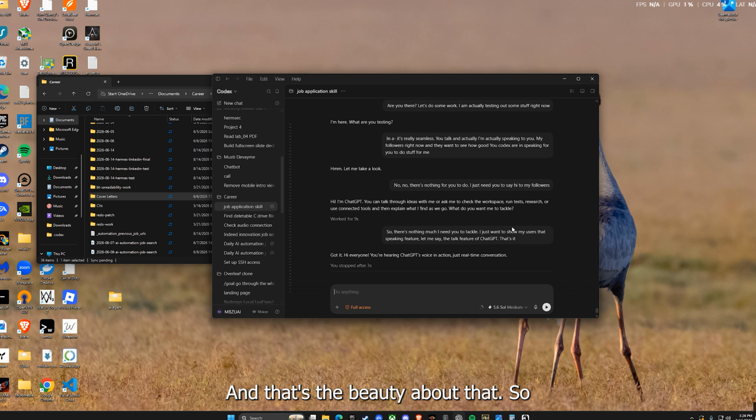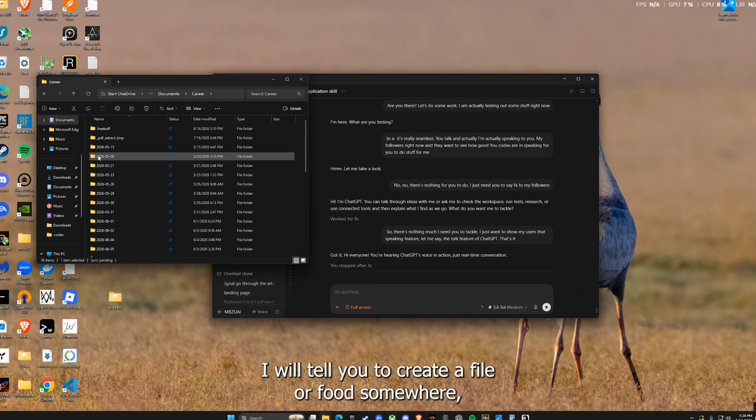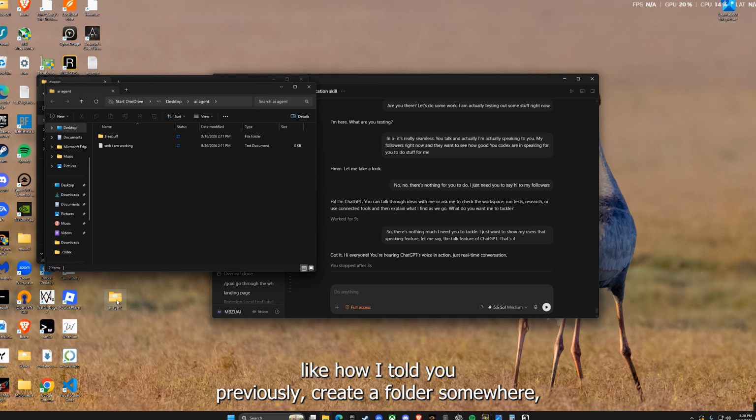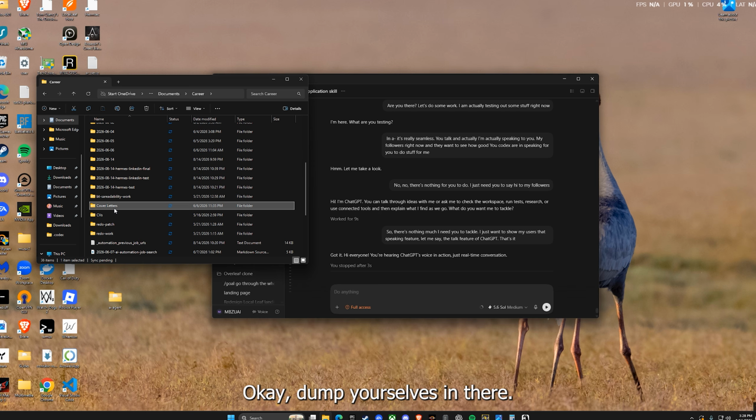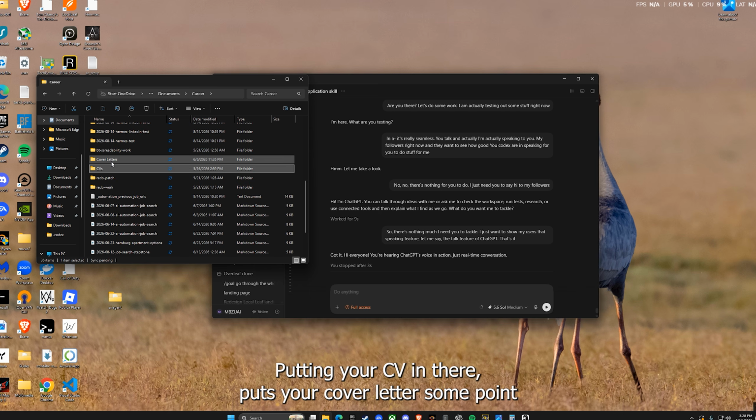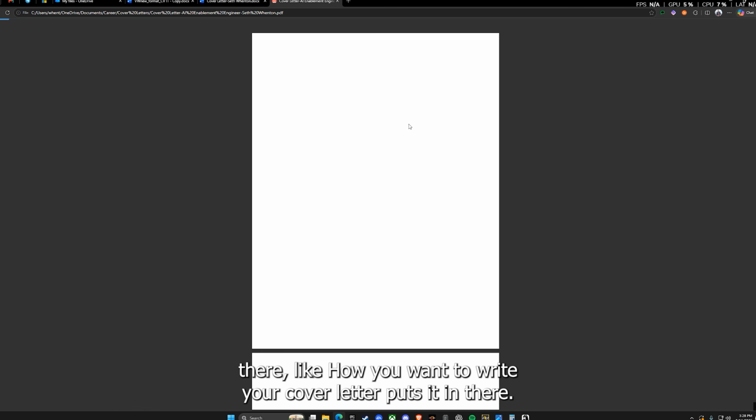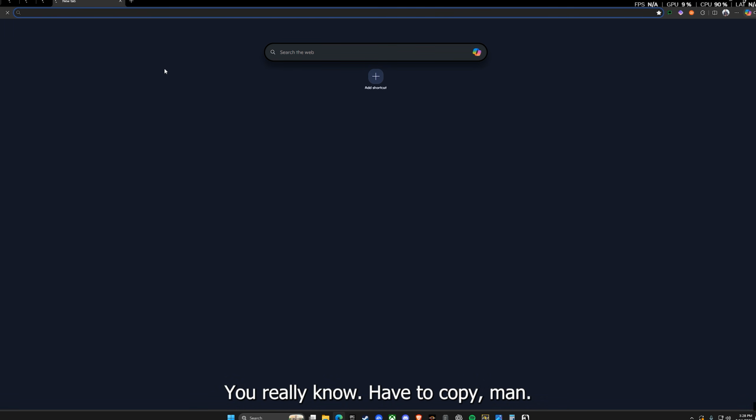So, the first step, as usual, I'll tell you to create a folder somewhere, like how I taught you previously. Create a folder somewhere, which is going to be your workspace, where the agent is going to work, okay? Dump your CVs in there. Put in your CV in there. Put in your cover letter sample in there, like how you want to write your cover letter. You don't have to copy my own. Believe me, you really don't have to copy my own.